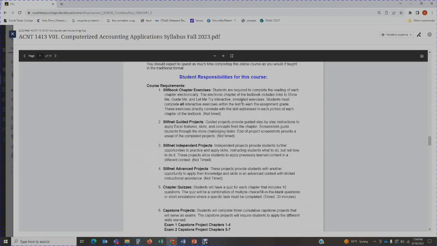So the core structure, we're going to have the SimBook chapter exercises. That's where you're going to be doing the reading. Okay. So you're going to be reading, and within the reading, you have 3 types of interactive activities. We have the Show Me, the Guide Me, and the Let Me Try It. Okay. So you have to complete all of them to earn the points. The system's going to show you how to do it, and then it's going to guide you how to do it, and then it's going to let you try it on your own. So you have to complete all those 3 to be able to earn your SimBook chapter exercise points.